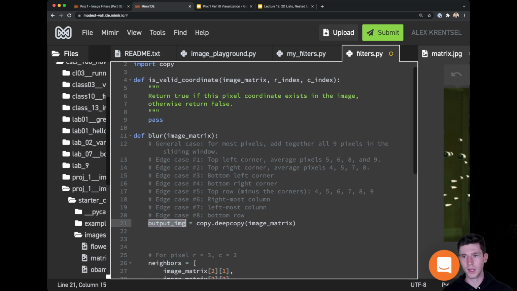And what that means is that every single list inside of this list of lists is a copy of the original. It doesn't point to the same list, so modifying things in output_image doesn't modify things in the original input image matrix.